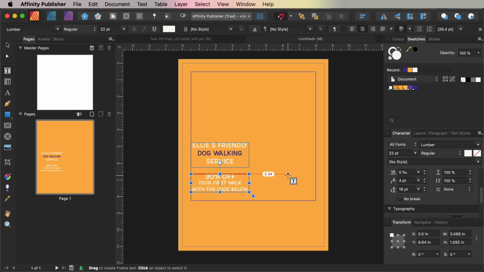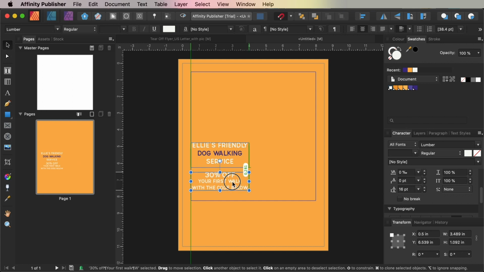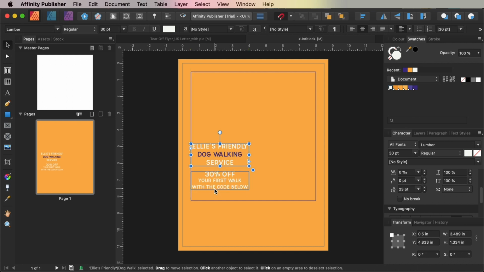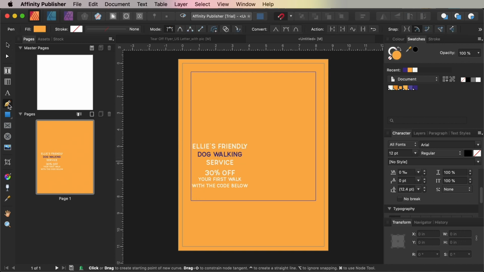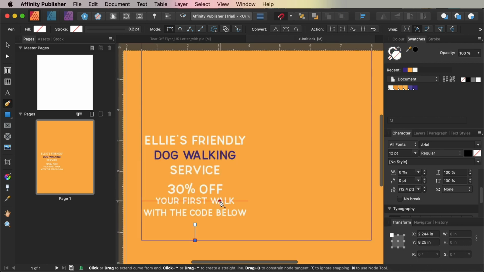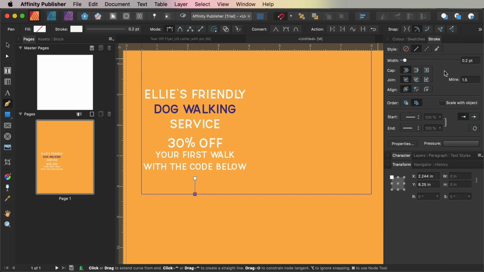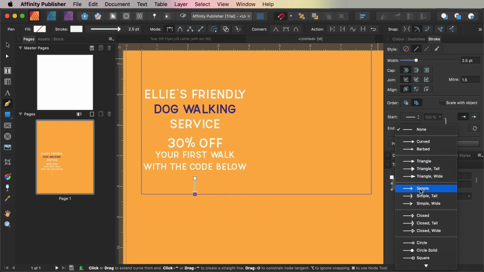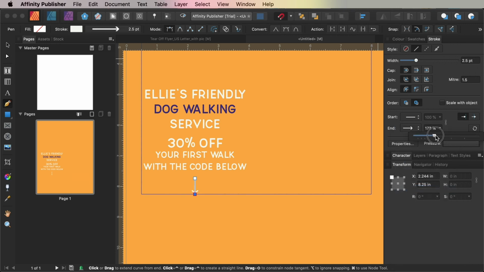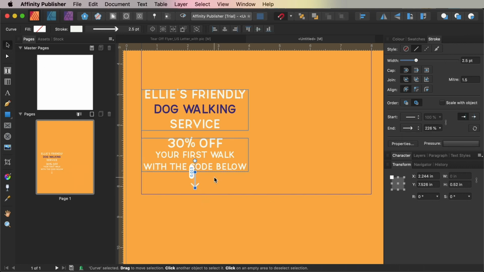Okay, cool. So next up, switch to the pen tool and holding shift while you do it, click twice to create a straight vertical line just below that bottom text frame. From the swatches panel, set the stroke color of this line to off-white. From the stroke panel, set the width of the line to 2.5 points. And from the end drop-down menu, choose simple to apply an arrowhead to the stroke. And to the right of the end arrow option, increase the percentage to about 225% to enlarge the arrowhead.